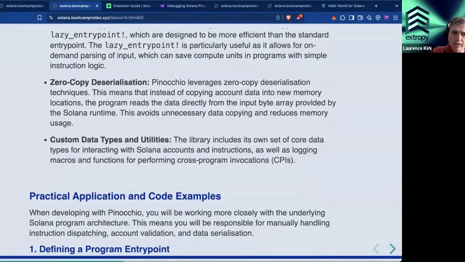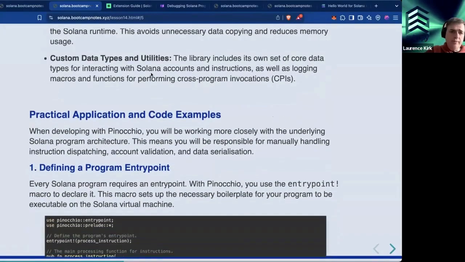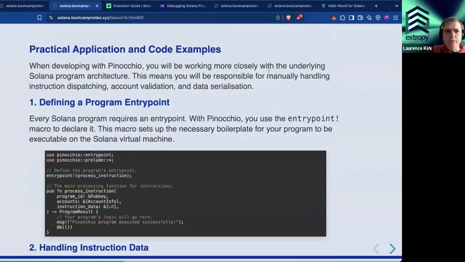They have other techniques. Zero copy is an optimization technique to reduce memory usage. Remember, this type of thing could well be useful because as well as restricting the amount of compute that we do, the compute units, there are restrictions on the amount of memory that your program can use. So if you're having problems, then this may be something that will be useful for you. And then they've got various utilities to help you as well.